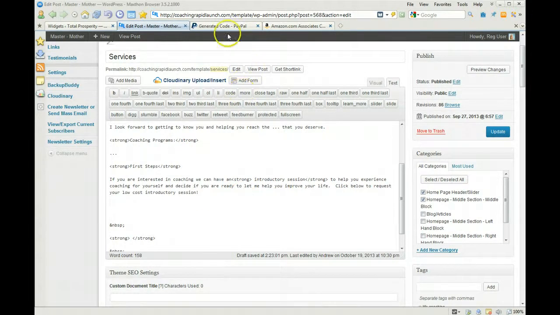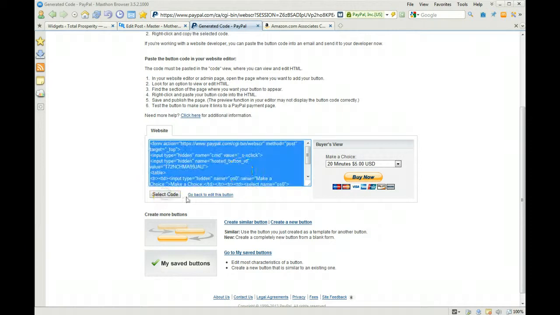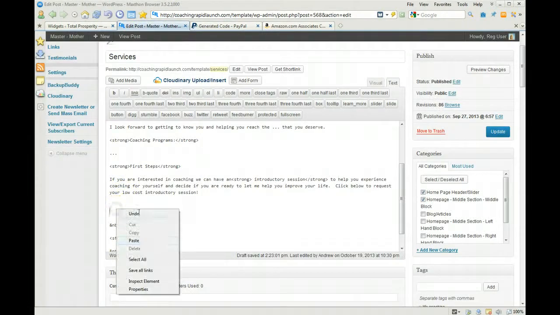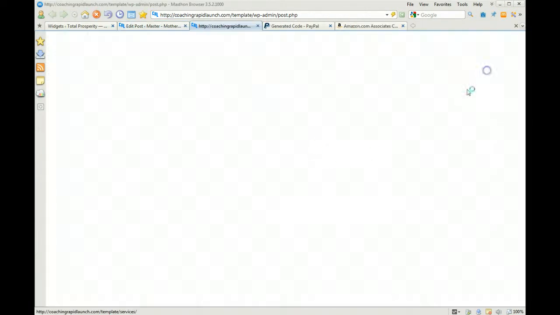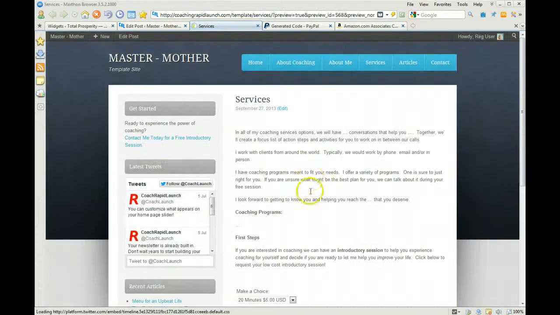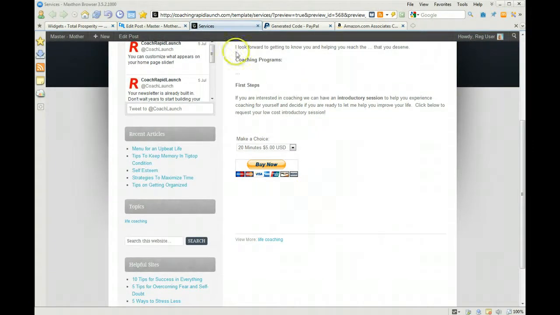Let's pop over to PayPal. We'll select my code again, right-click copy, back to my page, right-click paste. So now I've put that in, and I can preview it before I update it, just to make sure I like it. There it is right there. So I do like it, I love it.